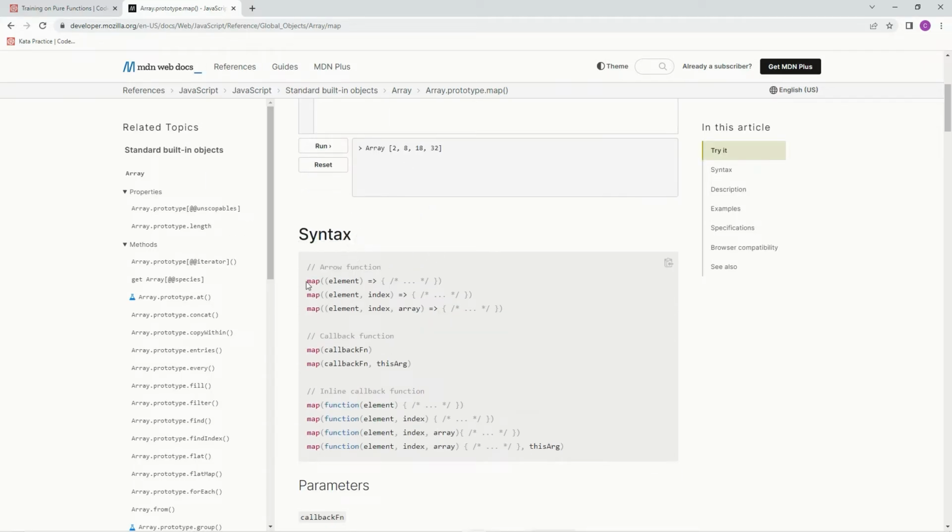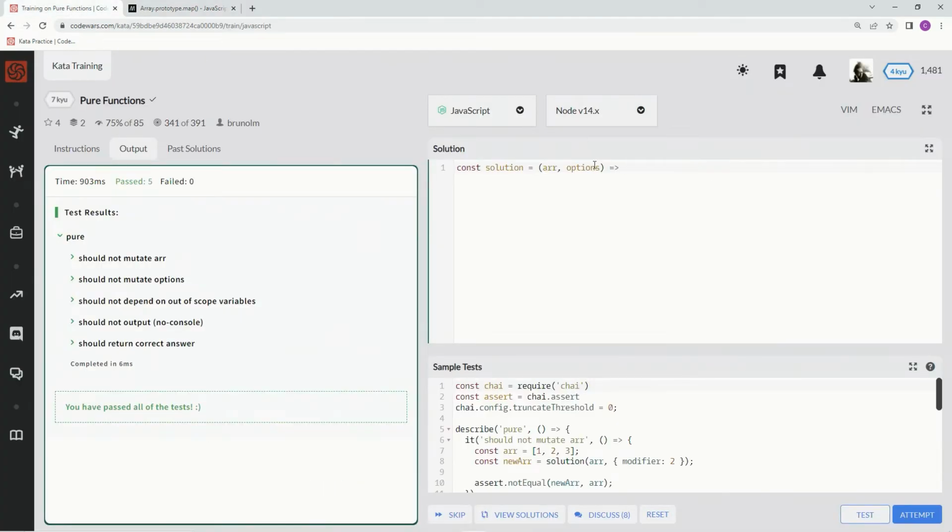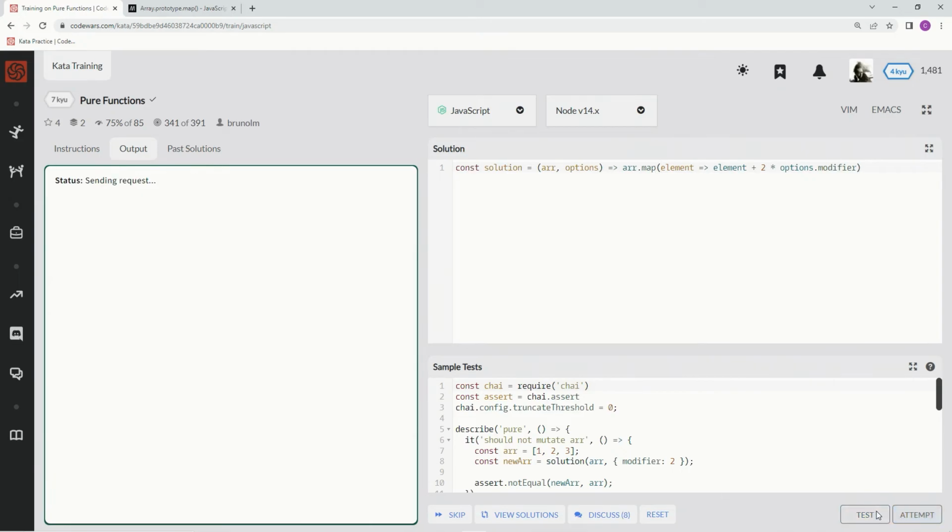And the syntax we're going to use is just map and then an element and then an arrow function. So we're going to say r.map, we're going to say element, and that's going to represent each and every one of the elements in array. And then we're going to say element plus 2 times options.modifier. Just like last time. Let's see what happens.